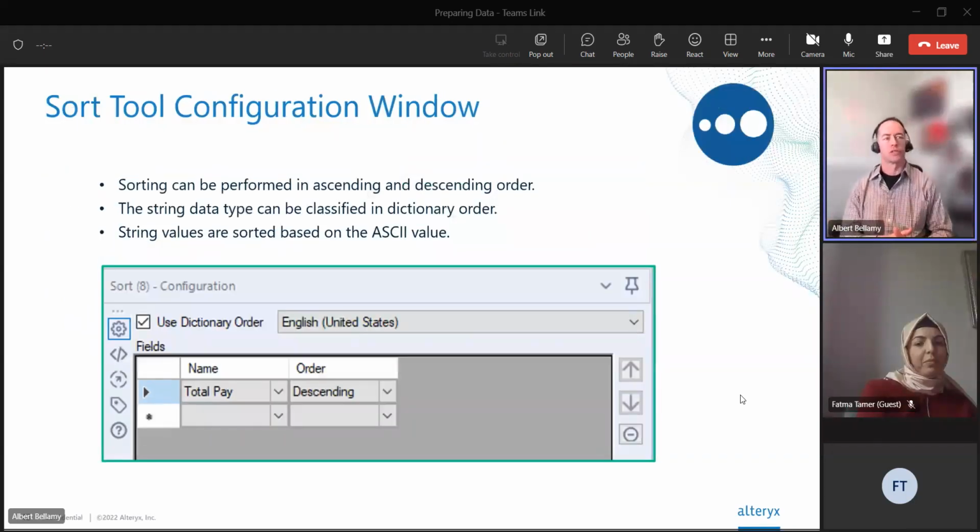And moving on, the last one we're going to talk about today is the sort tool. So you see the logo there, we're sorting by the size of the circle from smallest to largest. So like any good sort tool, you can sort in whatever direction you like. So you have ascending and descending. The string data type can be classified in dictionary order or alphabet order. String values are sorted based on the ASCII value, which just governs, does 1 or 10 come first?